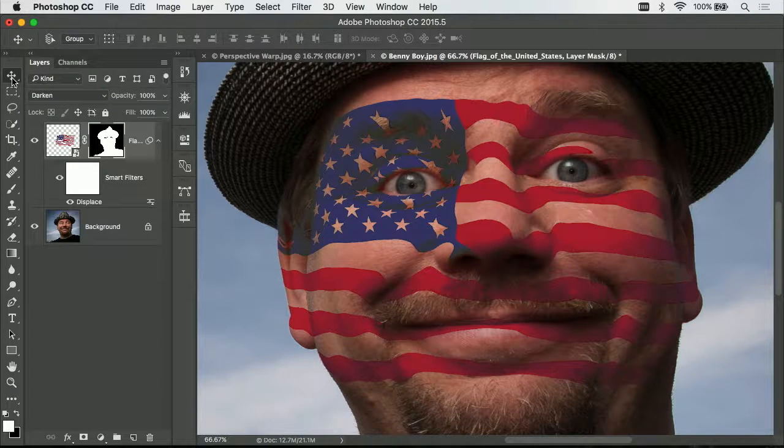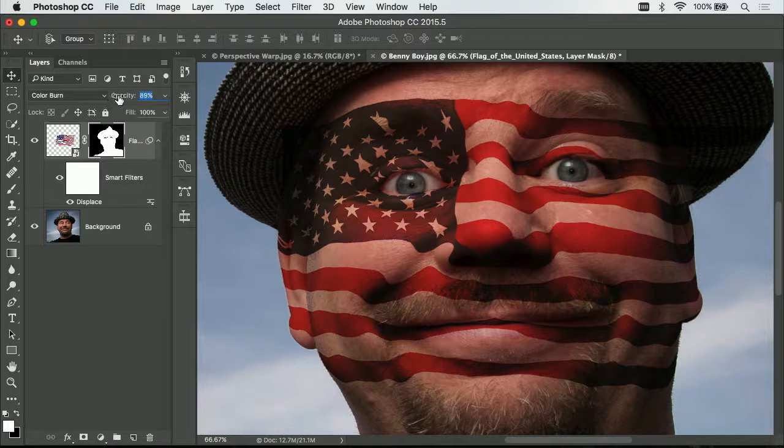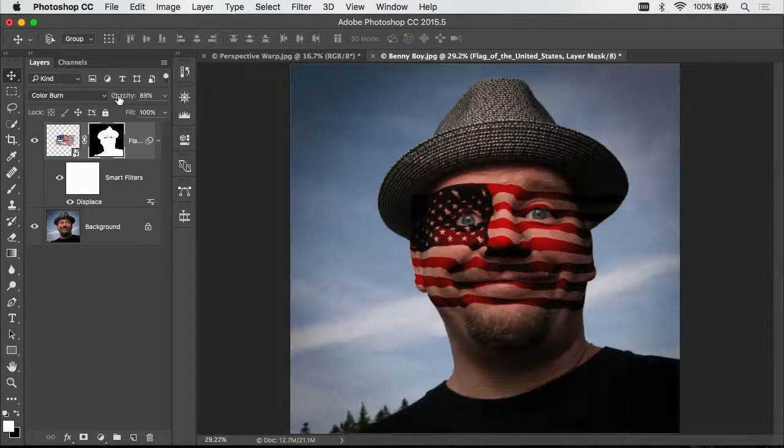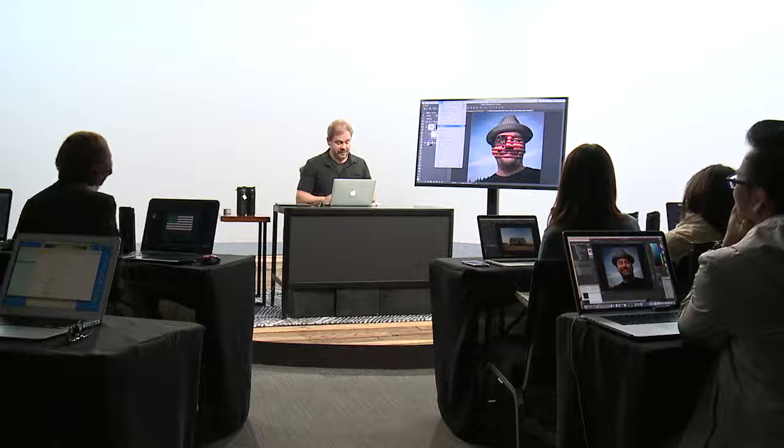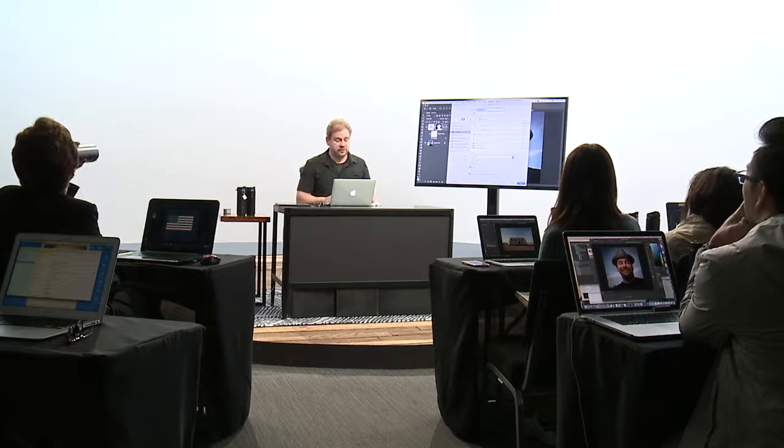If you're in the Move tool, Shift and plus. Oh, I like that one. What's that? Color burn. If it's too much, lower the opacity. Uh-huh. But like I say, cars and other objects, I've done this too, and it works great.